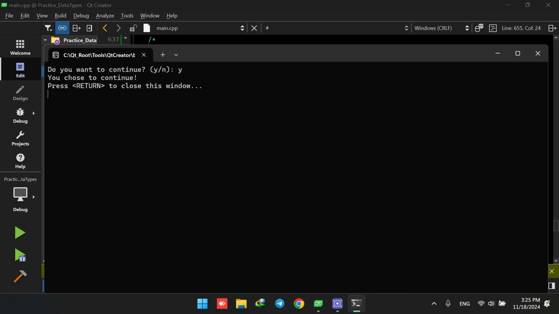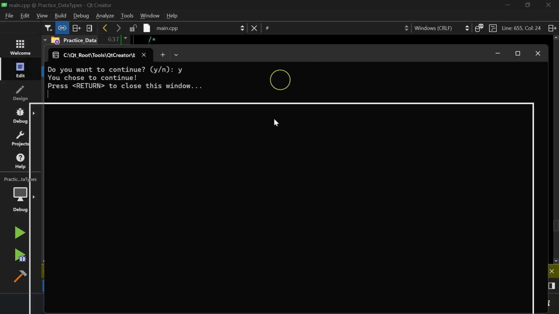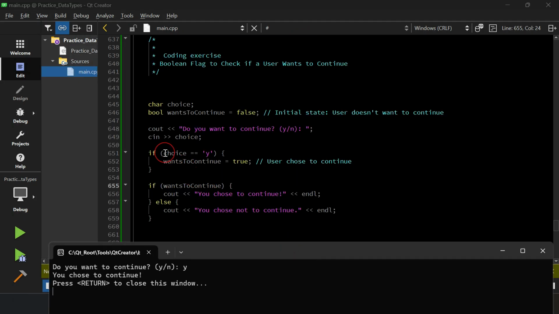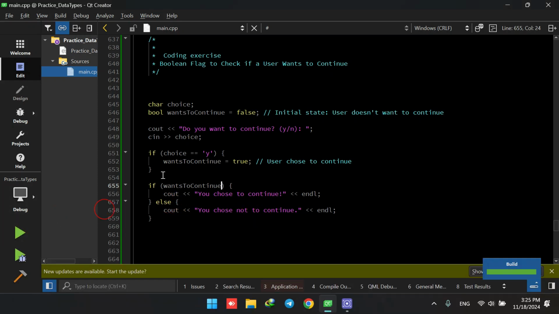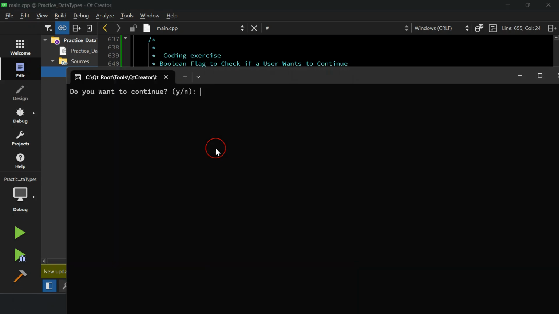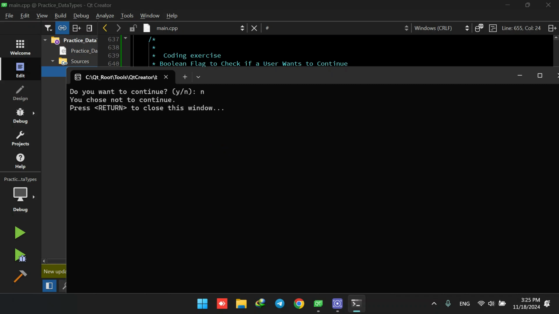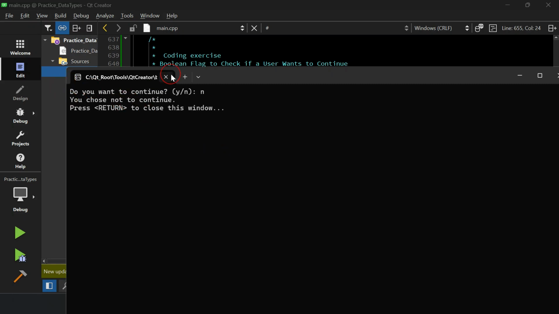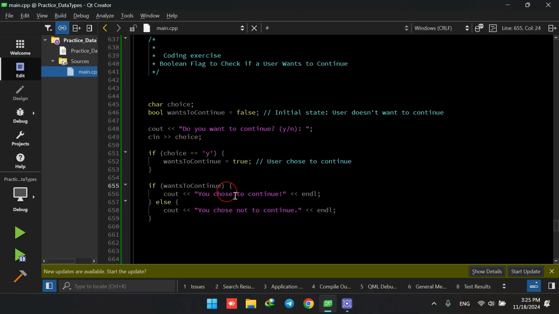So I would say y, it says you chose to continue. Let's analyze the code once more. I said y, it then set true to wants to continue, and it says, okay, if wants to continue equals true, then you print you chose to continue. Otherwise, you chose not to continue. Let's try again. I would say n, it says you chose not to continue.